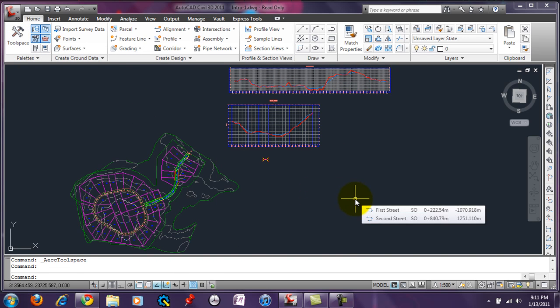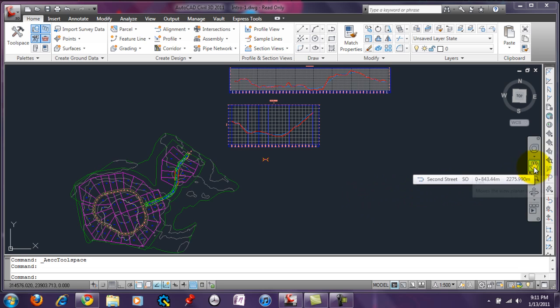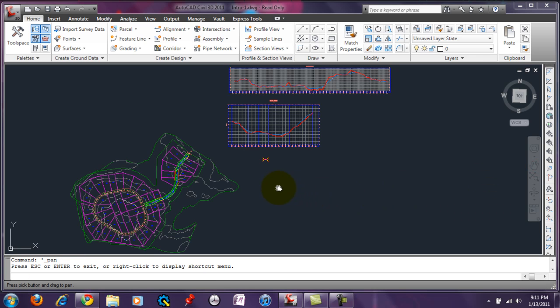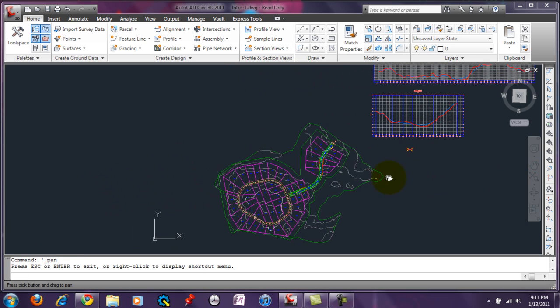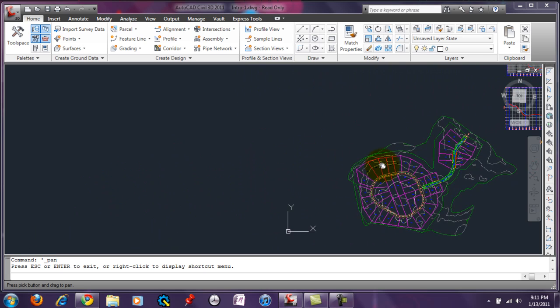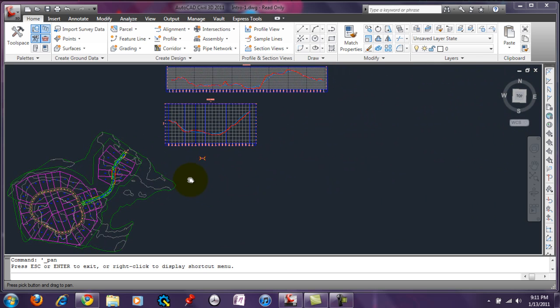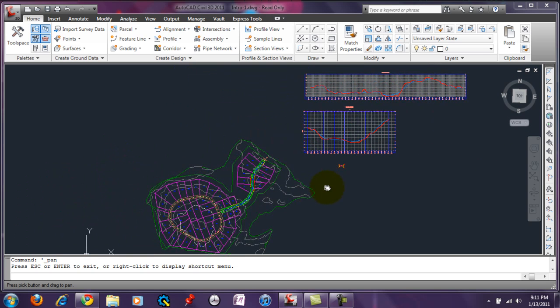Okay, the first thing we're going to talk about is moving around the drawing. This tool is very useful and you'll need it. It's called Pan. And if you go over here to your navigation bar, you'll see the hand. Click on it. And it's just like you click and drag, just like moving a piece of paper around on a desk.